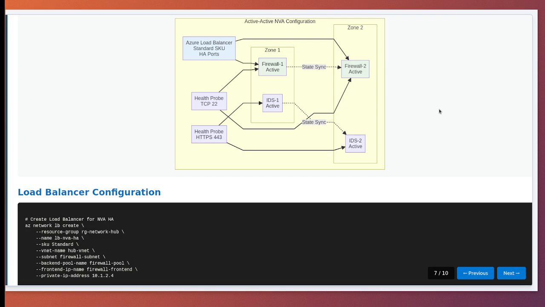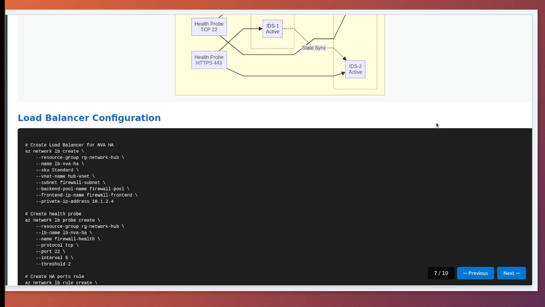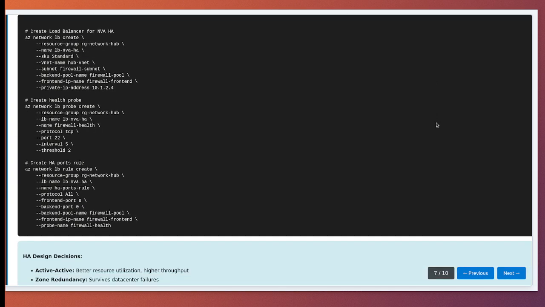Zone redundancy protects against data center failures. Deploy NVAs across availability zones. One in Zone 1, another in Zone 2. The Azure Load Balancer standard SKU is zone redundant by default. This protects against zone failures without complex configuration.